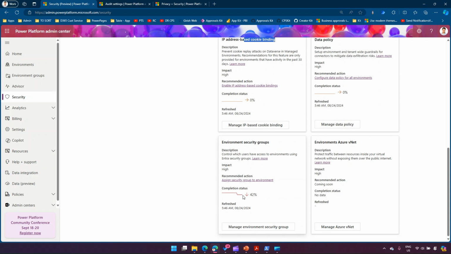Now, then we have environment security group. Now, this is, as you see over here, it has shown me 42 because I have configured environment security group for some of the environments. Basically, it allows you to configure the security posture by using security groups. Now there are security groups which you can use, like system customizer, environment admin, environment maker, depending on what scenario you want. Or maybe you can even create your own custom security group.